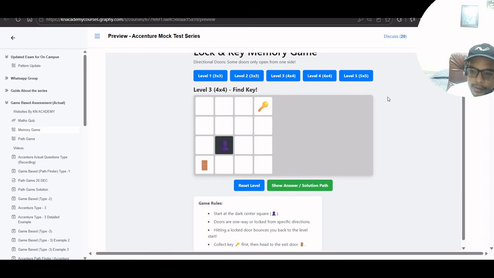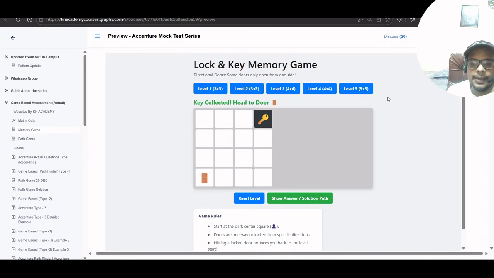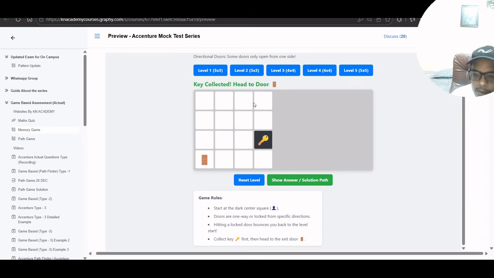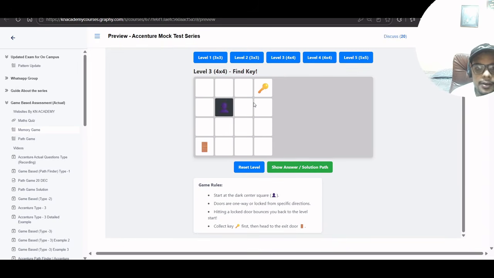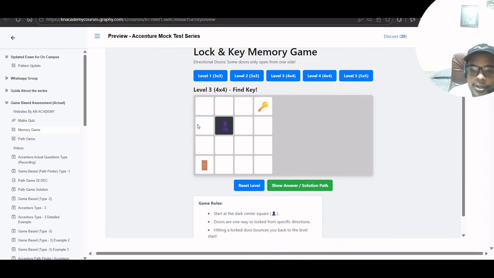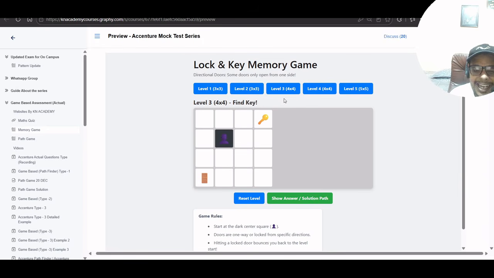So suppose I go down, then right, then right, up, and up. See, key collected, head to door. Now I need to go to the door. Suppose down, down, down. Oh, again door locked. So I will again come to the original position. Now again I need to collect the key. But suppose I forget the path. So I need to remember from which path I collected the key. So from this path I collected the key, right?